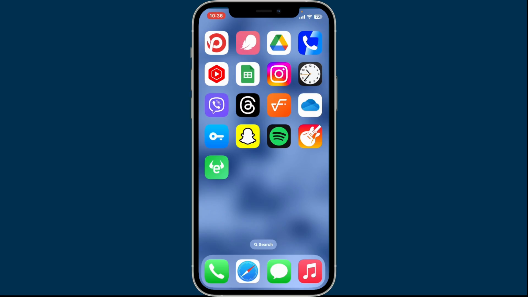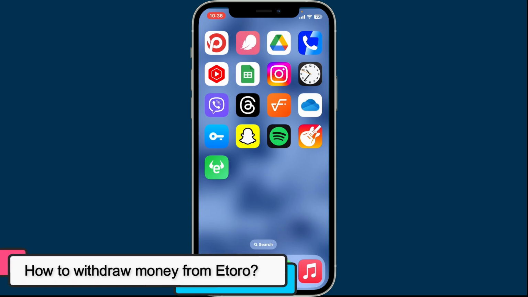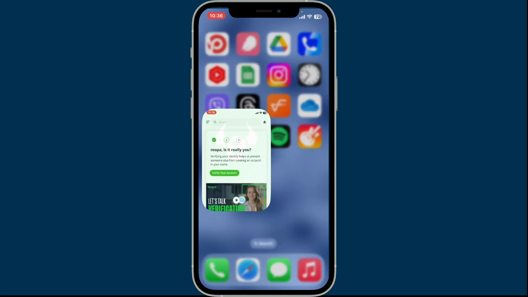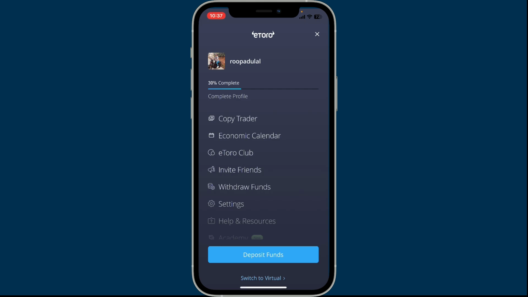In this video, we will be learning how to withdraw money from eToro. Withdrawing money from eToro is a straightforward process. First of all, open your eToro application and sign into your account if necessary. Once you're inside the home page of eToro, tap on the three-line hamburger menu at the top left corner of the screen. Now once you open up this expanded menu, click on Withdraw Funds.